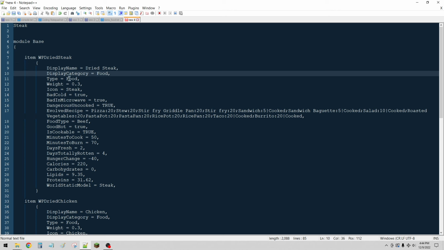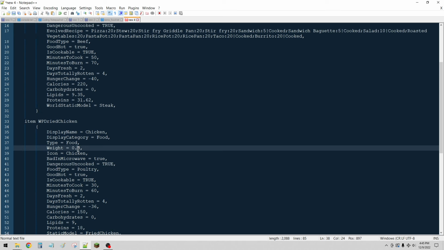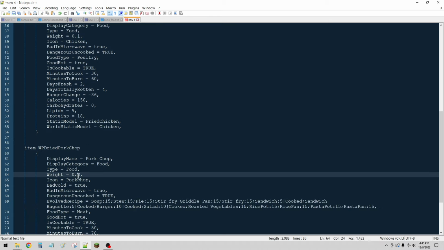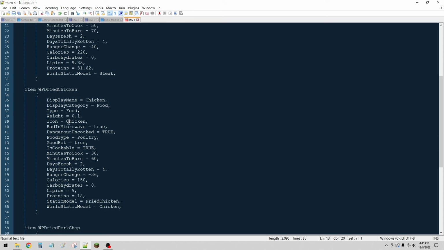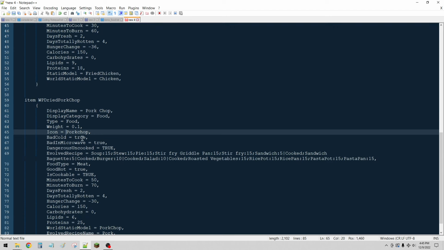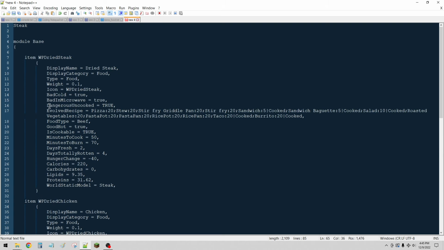Display category is going to be food. Type is food. Weight, we'll say it's going to be a lot less weight, so 0.1. We'll do that for all three of them. The icon is going to be a little bit different. We're going to need to make icons. So we're going to change that and this. See how it's capital here and lowercase here? It's bad. Dangerous, uncooked, true.